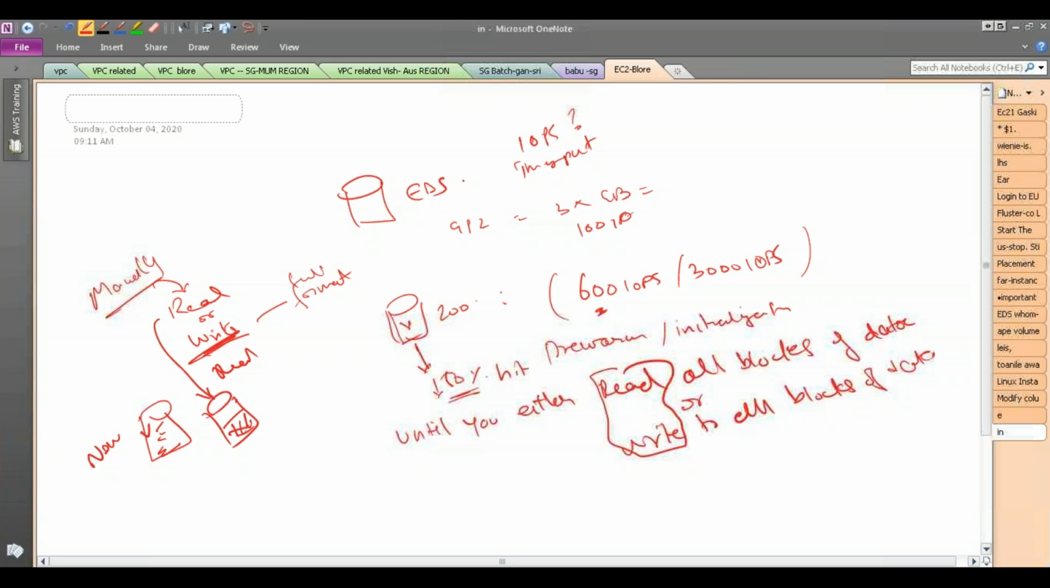But now what AWS says is new volumes already get the full performance. You don't need to do anything. Earlier you had to do it whether it was new or existing, right? Now new volumes get the full performance. You don't need to do anything. You don't need to do the pre-warming, or now it is called initialization.